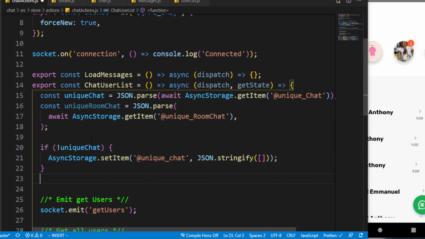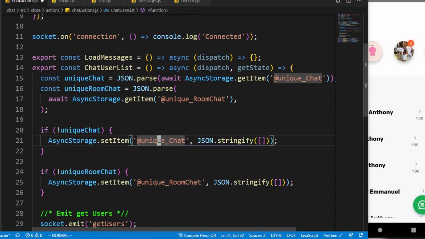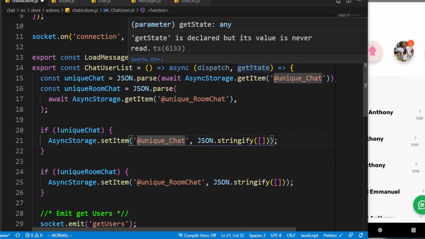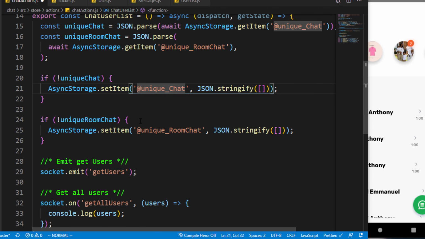And the same thing we did for that one, we do it for the second one, which is the uniqueRoomChat, and over here you just have to change this to roomChats. So I think I usually forget to spell this properly, so make sure that the key you are using here is the same key that you are using here. So I think I said something wrongly, but these are called keys with the values. And let's go ahead and save that.